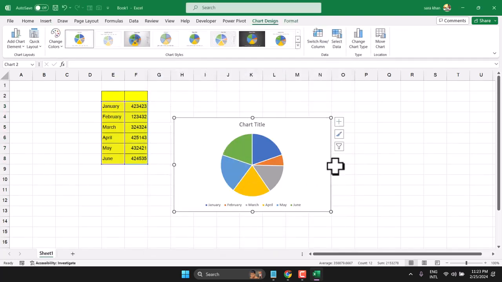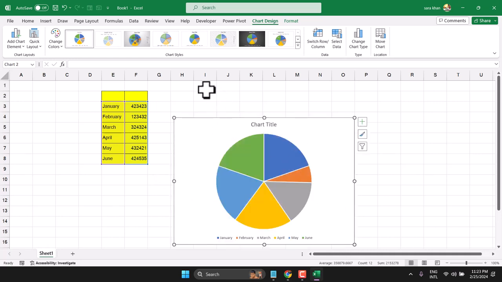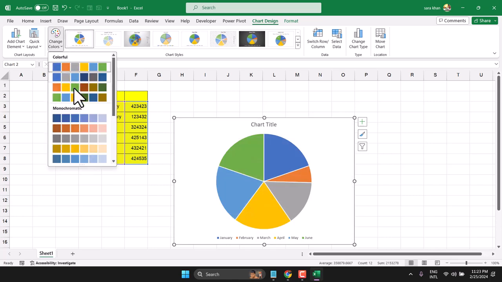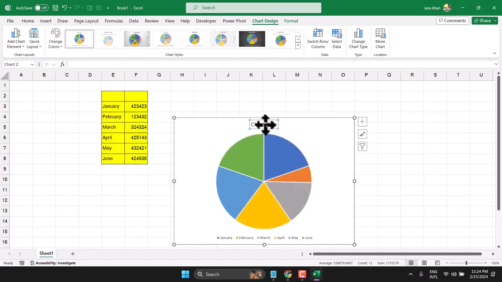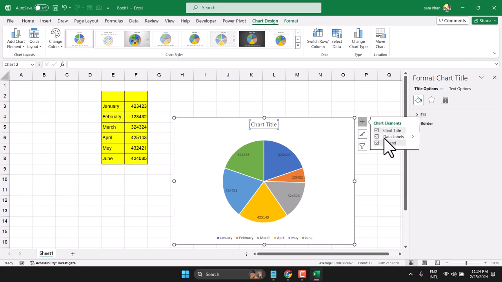Yep, here you can adjust the size, color combination, style. Here you can add your chart name. Once you click on this plus icon, you can show the data labels.